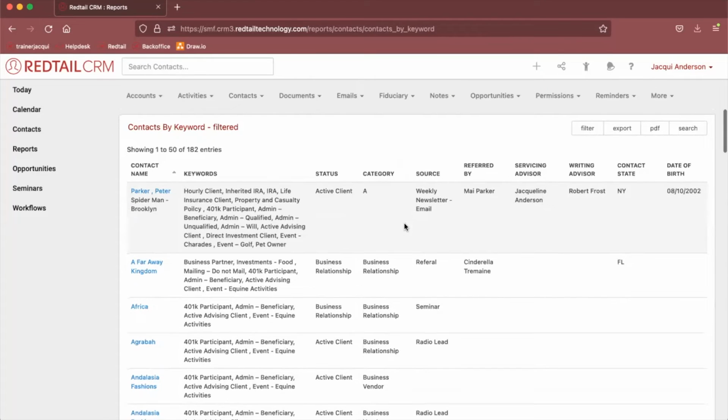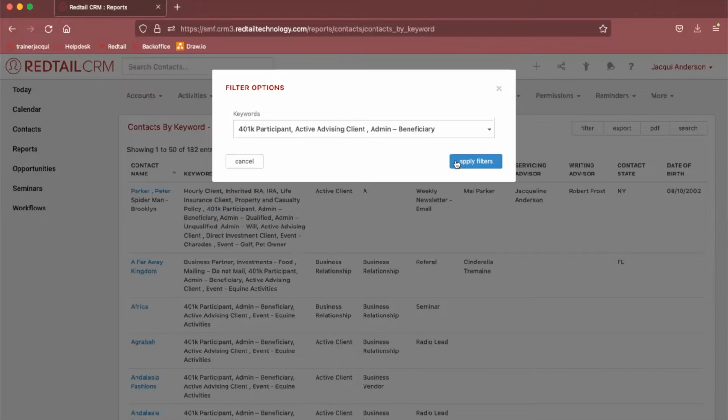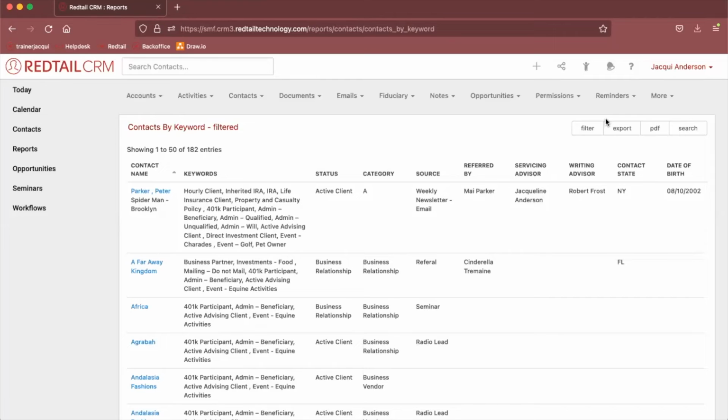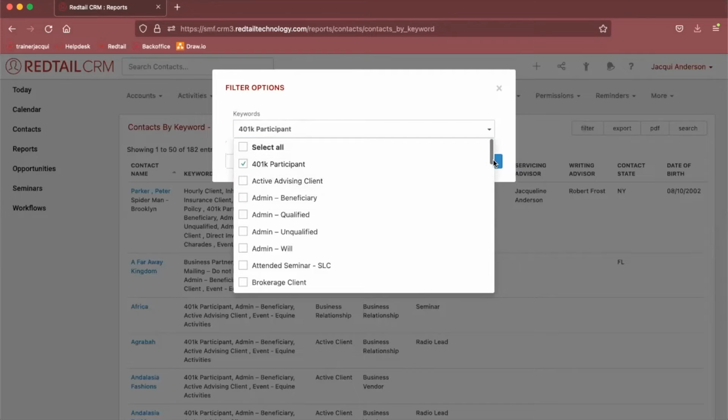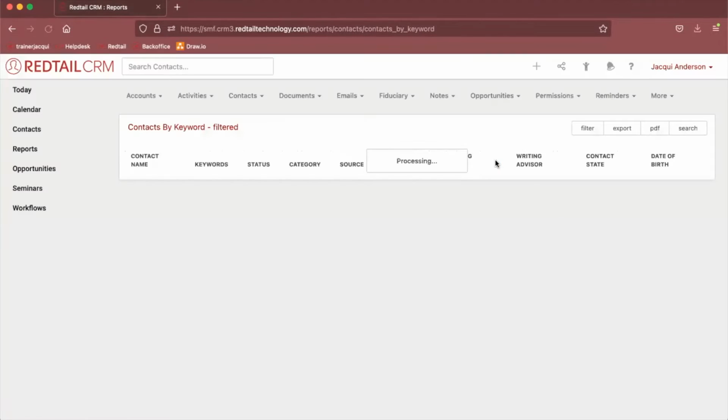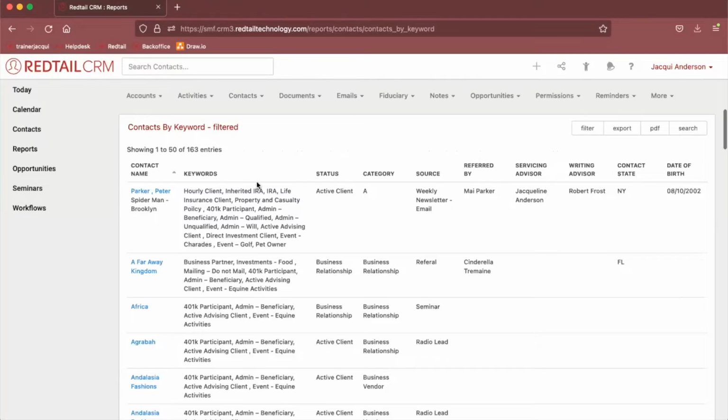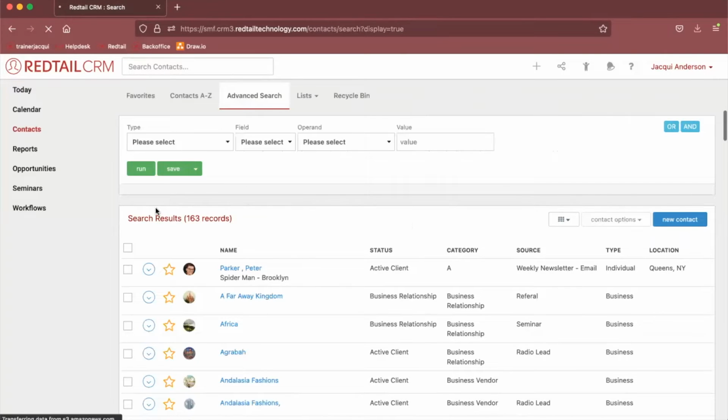Now, if maybe you wanted to add another keyword on to clients that already had a 401k, or like I think we chose 401k active advising and beneficiary. So if you had a client who maybe you said, wow, I want all of my 401k clients to also be added as a beneficiary, we could take the information in here, click the search button, send it back to the advanced search, which is really cool.